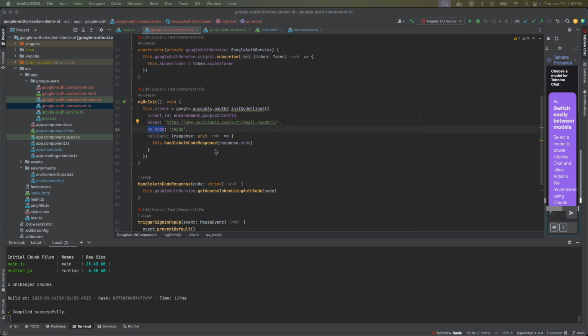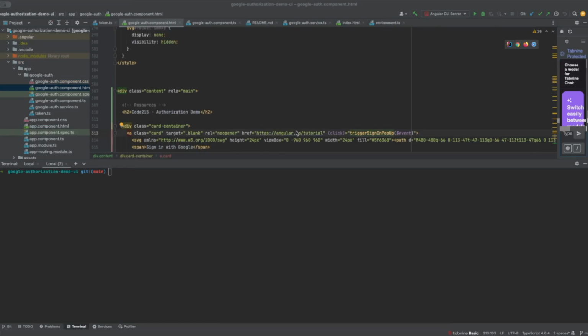There are two types of UX modes, pop-up and redirect. In redirect mode, you host an endpoint on your server, and Google will send the authorization code to that endpoint. Whereas in pop-up mode, you simply declare a callback method like I have here, and then that callback is responsible for sending the code to the endpoint. In the browser, we're going to have a link which, when clicked, is going to cause a Google sign-in pop-up to display. When the user enters their username and password and they're authenticated successfully, Google is going to fetch the authorization code for us.